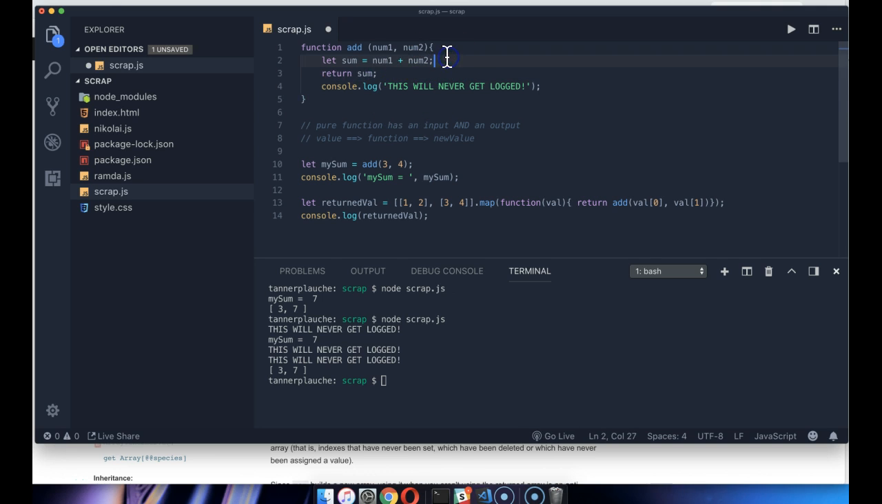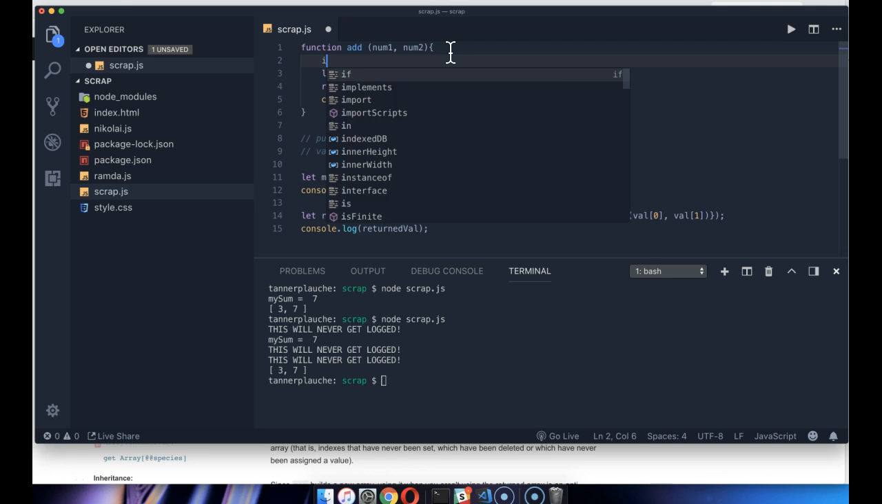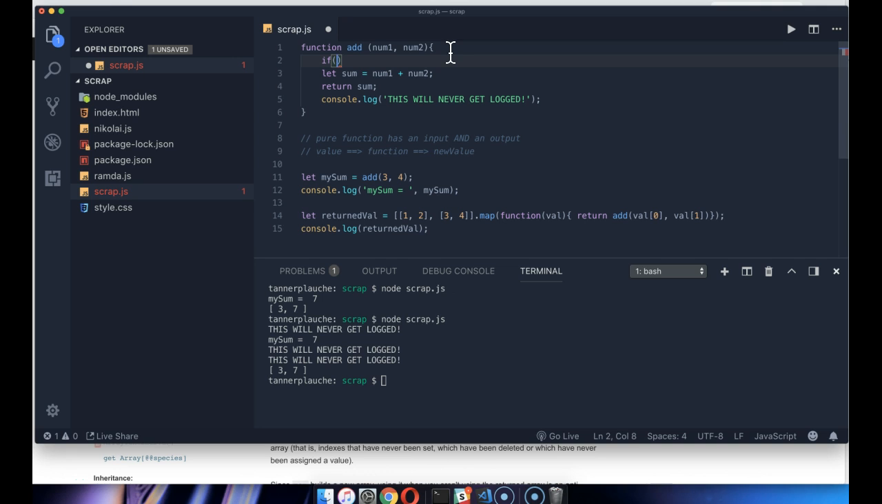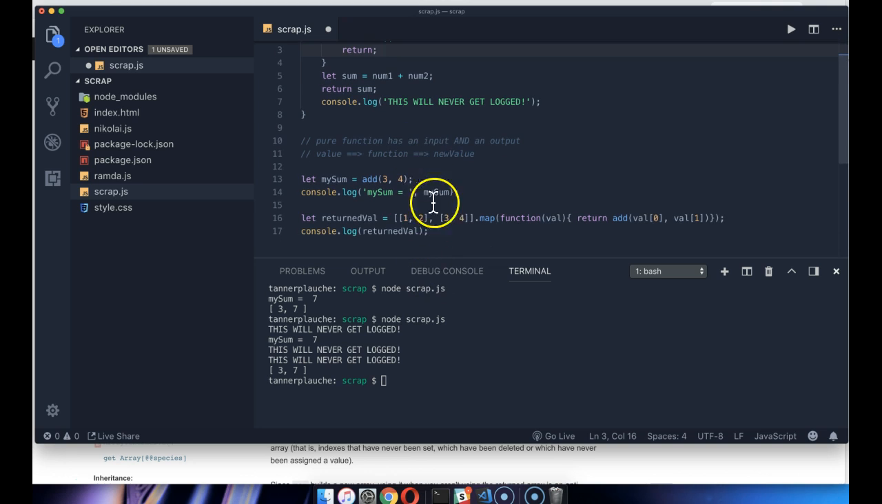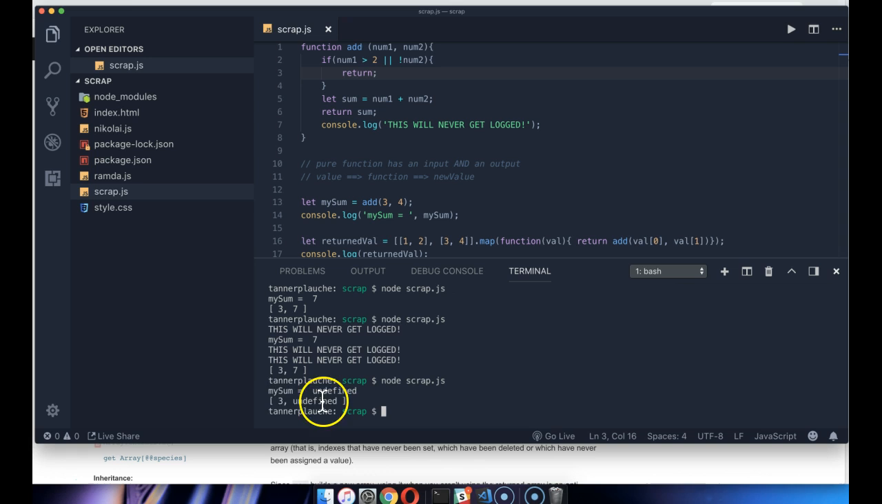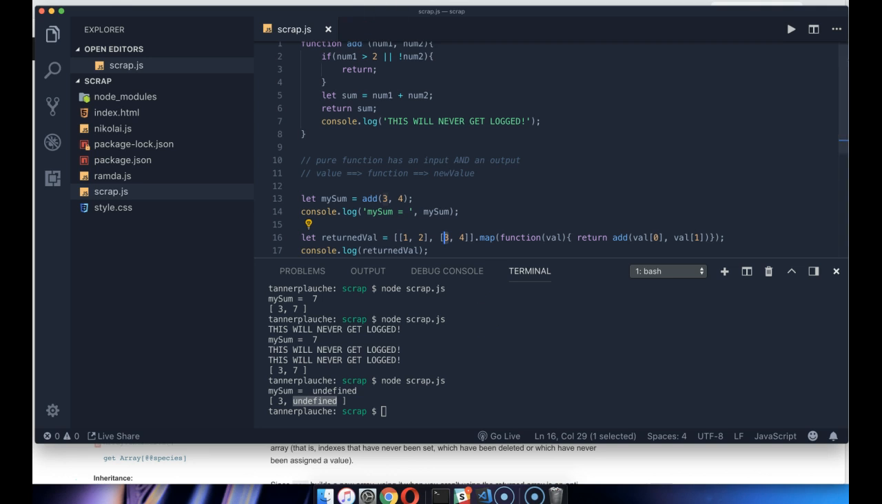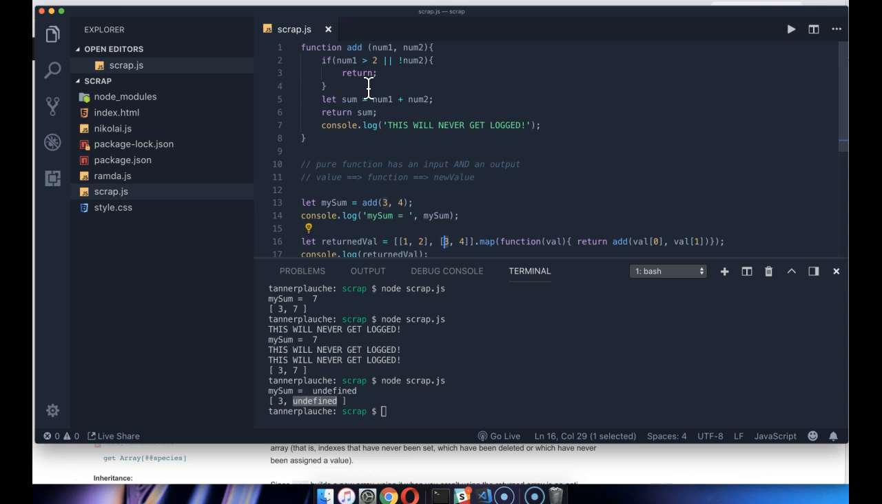That's why it's really common to see exit conditions, like if num1 is greater than 2, return. Or like, if not num2, that means num2 is either 0 or just not there, it'll just return and won't do anything. So 3, 7, undefined. This one returned nothing because 3 is greater than 2 right here. It just returns, and a function by default returns undefined.